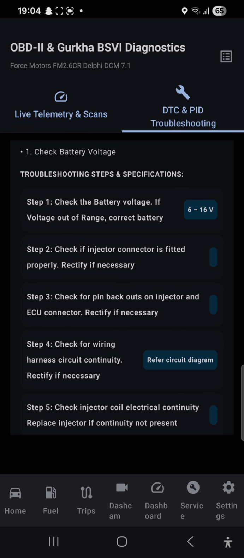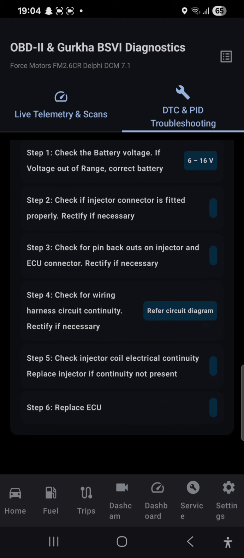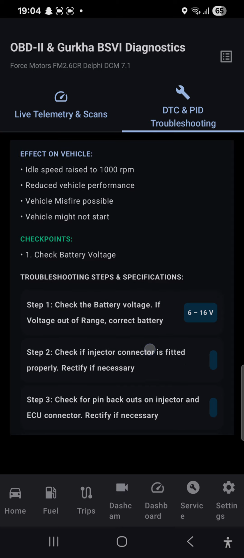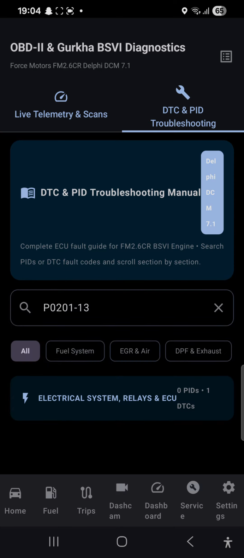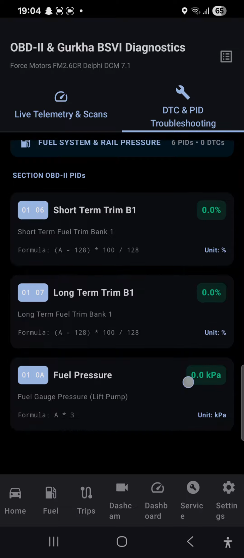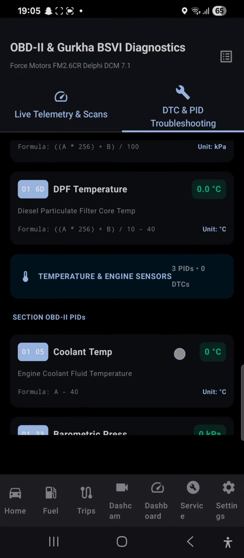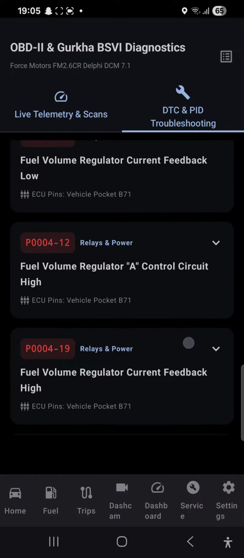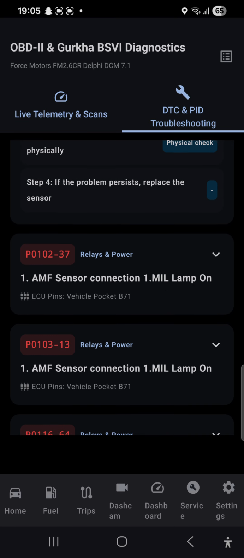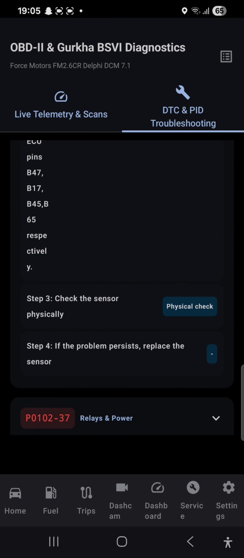Okay, so step one, check whether the battery voltage is out of range. Step two, check injector connector, etc. Right, so it has a step-by-step diagnosis exactly for your car. I have uploaded the entire diagnostic manual embedded into the application itself. I can also search different bits it supports, as well as scroll, right? So I can look at error logs, what this thing does, and how to troubleshoot it. All of that is given here.